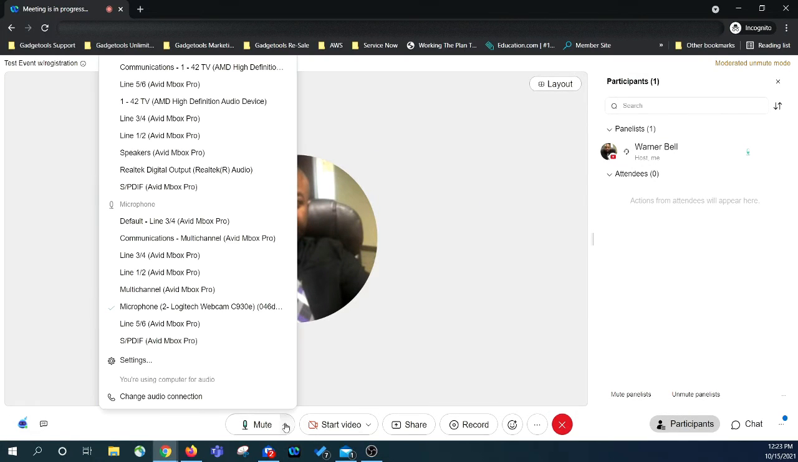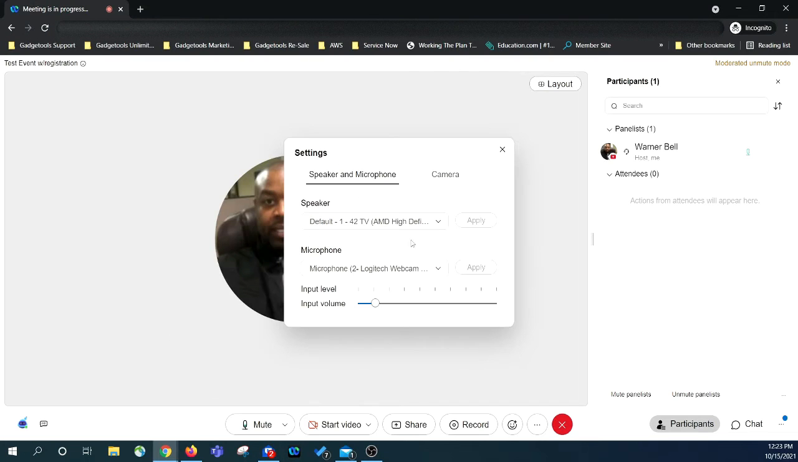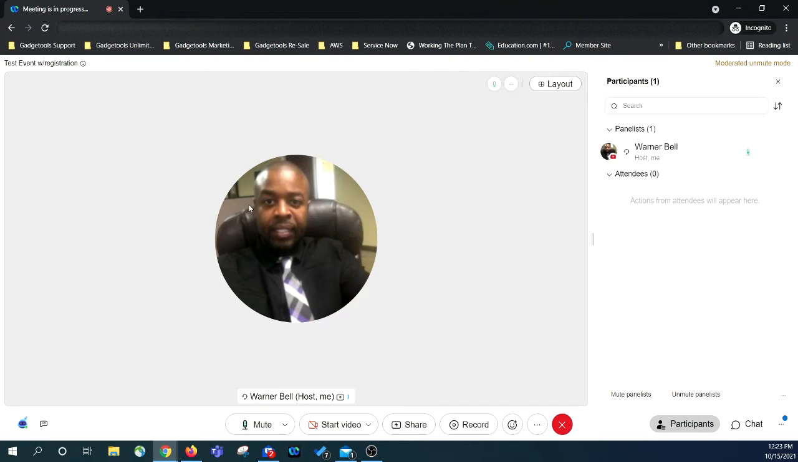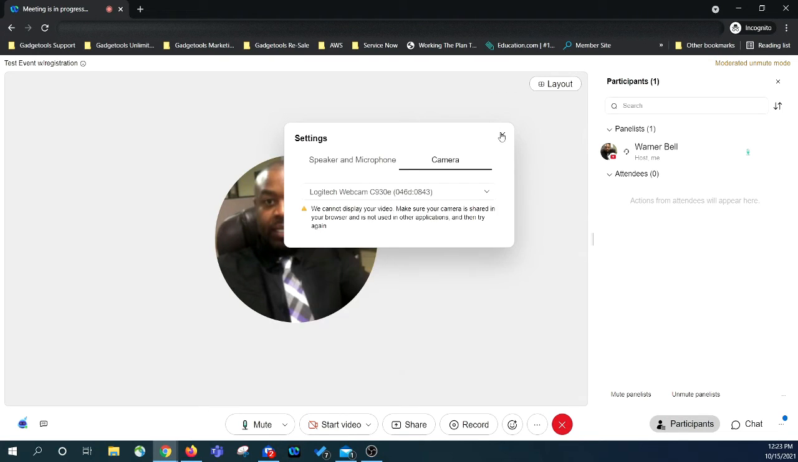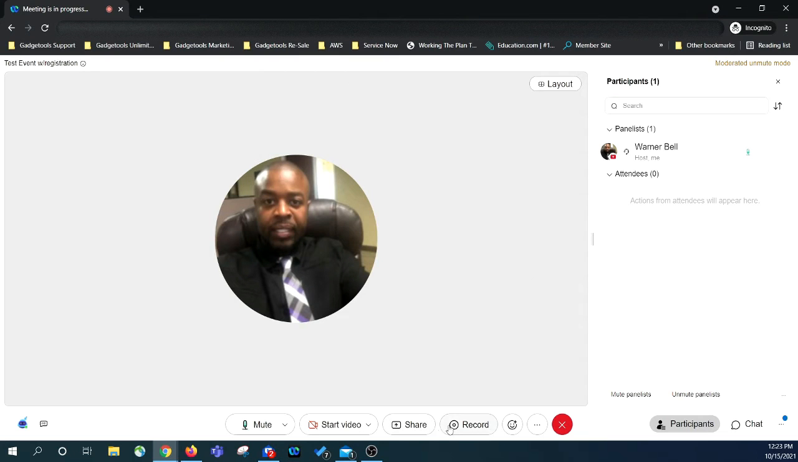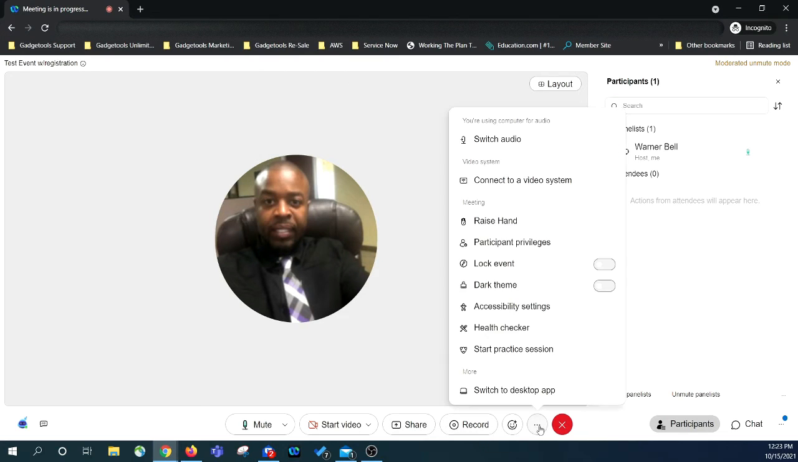The next button across the bottom is the mute unmute button. There's a small drop down arrow to the right of the button. If you click that arrow, it will give you options on changing your microphone inputs, speaker outputs, and all of your line input settings. Also across the bottom, you have your share options, record, and other meeting or event options.